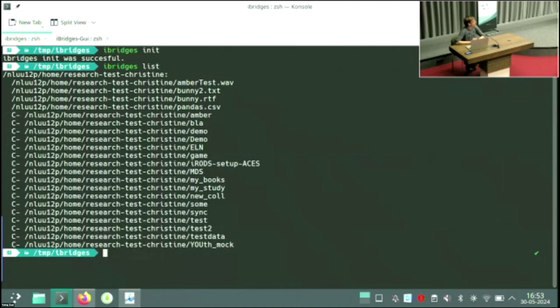We have the iRODS home directory, and this is used a lot in the iBridges command. So for example, if I do iBridges list, it's basically implicitly saying iBridges list your home directory. And you can see here, there are some files in there. Data objects, sorry. And then there are some collections.